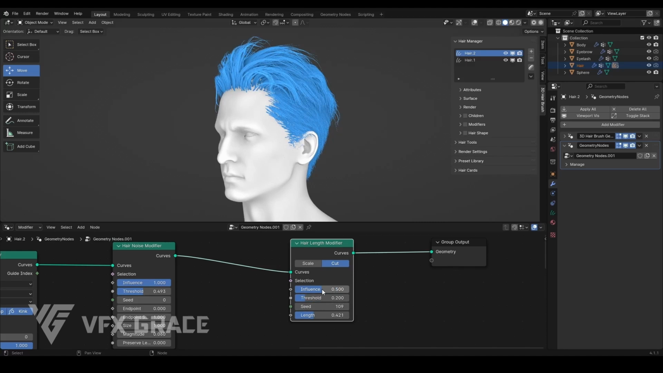You can also add other nodes in the geometry node editor to achieve the desired effects. These 4 hair nodes offer more control over hairstyling. If you are familiar with geometry nodes, you can use them to create more diverse and detailed hairstyles. This concludes the introduction to the updated features.